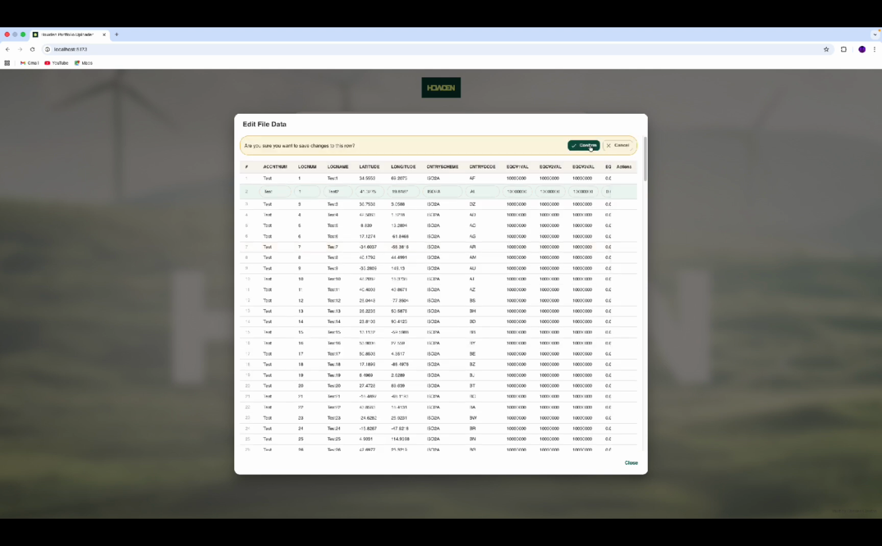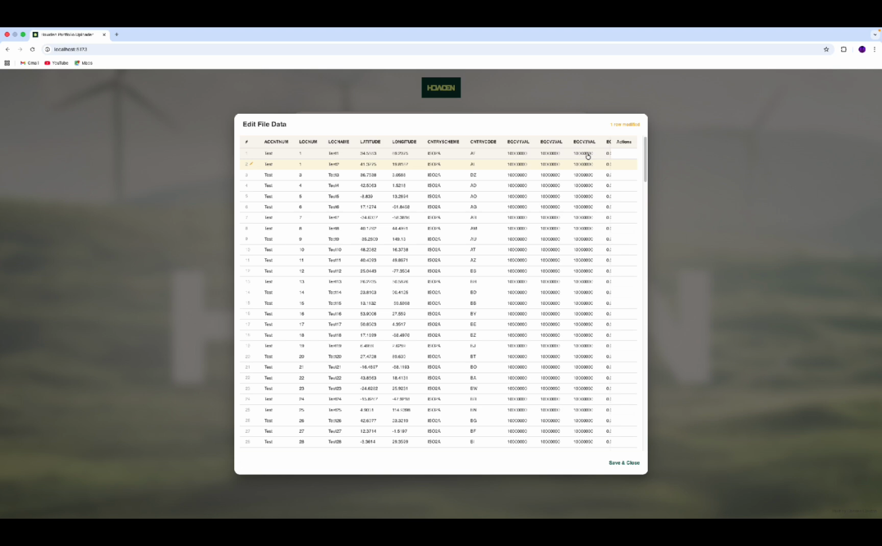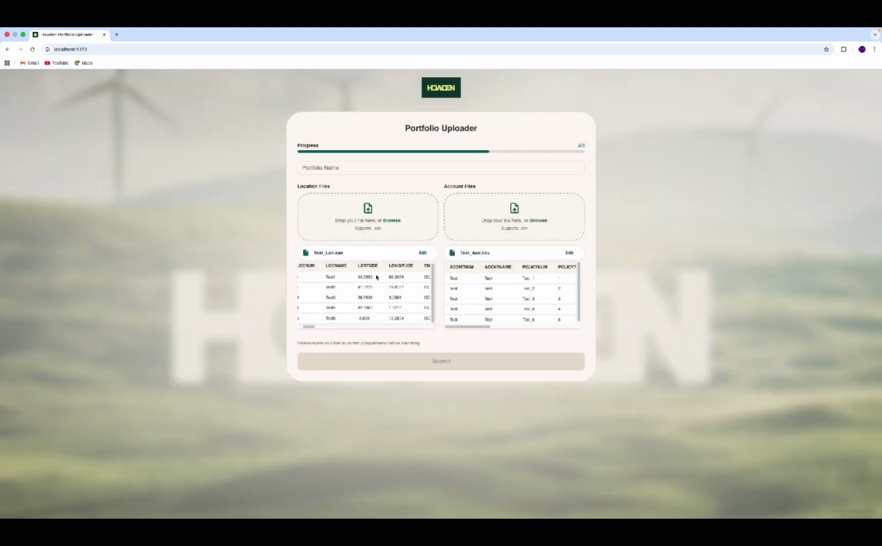And then you click confirm, one more modified, and you save and close. And you should be able to see the changes have been updated here. You can actually see that you can't upload anything before you've done all the steps, which blocks any import validation. You can't go without a portfolio name or both files.